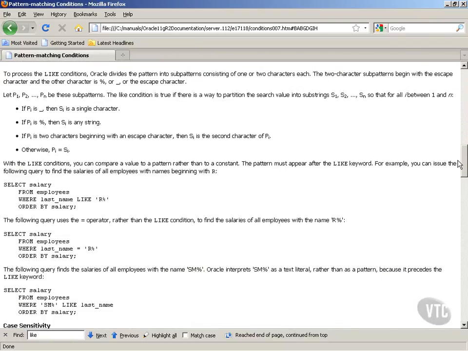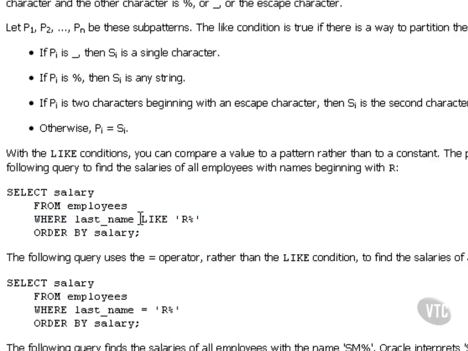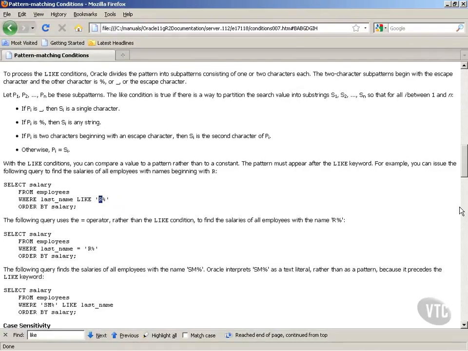But essentially what you're doing is you're looking for a pattern in a last name. All a pattern match does says something like this, where last name like R pattern. This means anything. The first name starts with a capital letter R, regardless of whatever else is in the name. We'll get into the details of like later on in a later movie.